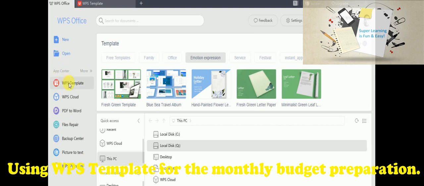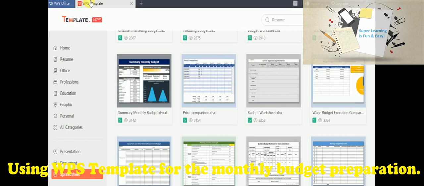So as soon as I hit this WPS template, you will see a separate tab open with lots of available templates for you to pick and use. They are categorized based on the purpose, and you can filter or drill down by the available categories, or you can even search in the search box on the top right side of the window.